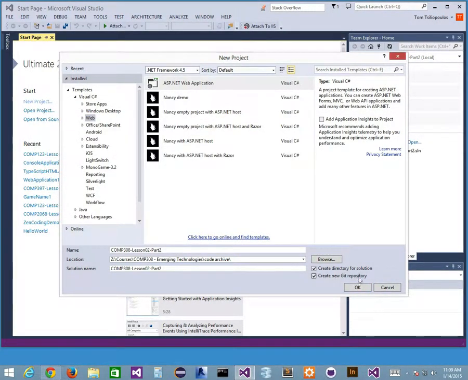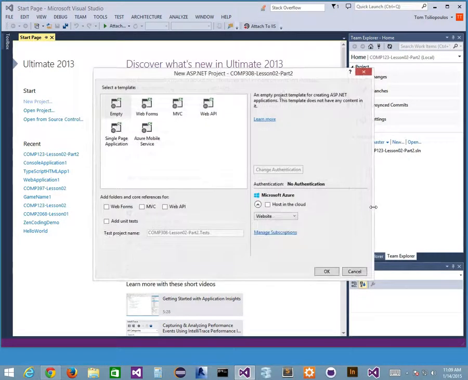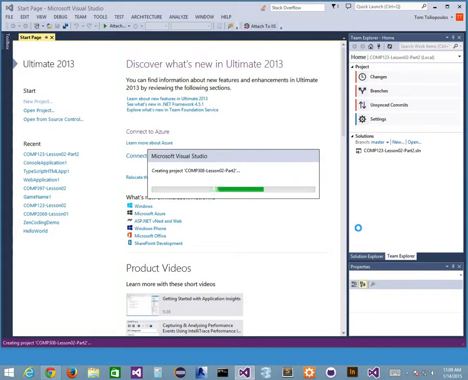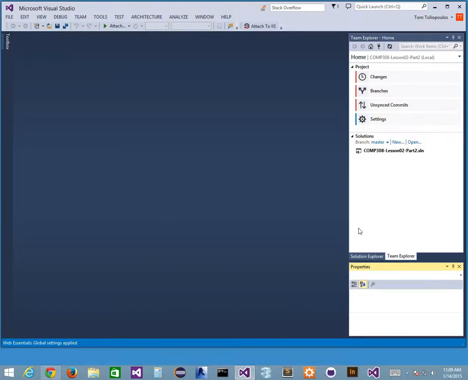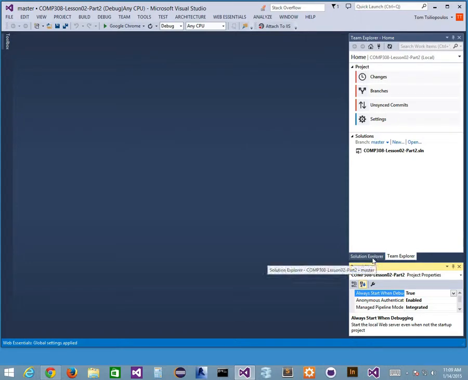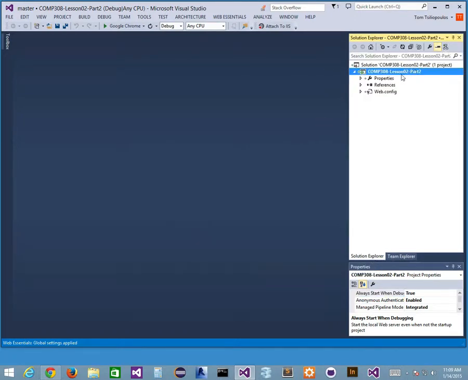I'm also going to add it to my Git repository. We did Git all last day, so you guys should be experts at Git by now, right? I'm going to press OK, and then I'm going to press empty and press OK again. And when I do that, it'll open up my Solution Explorer, right? And here's my COMP308 Lesson 2 Part 2 project, as part of my solution.